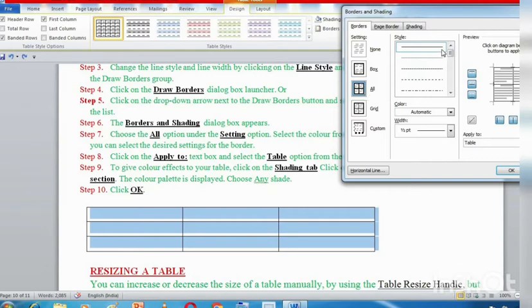Okay, then I will come to this style option, whichever style I want. Suppose I want this style only, I don't want to change the style. Okay, whichever style I like, I can choose that. There are many styles. Suppose I want this style only. Okay, then I can choose the color from here.